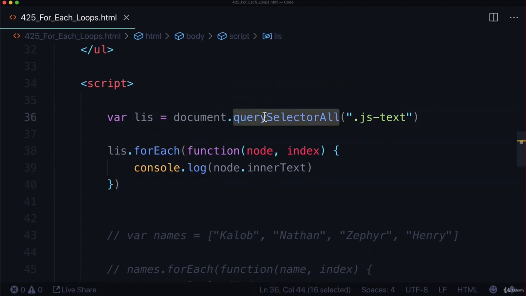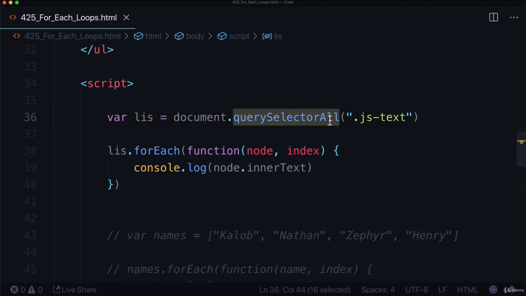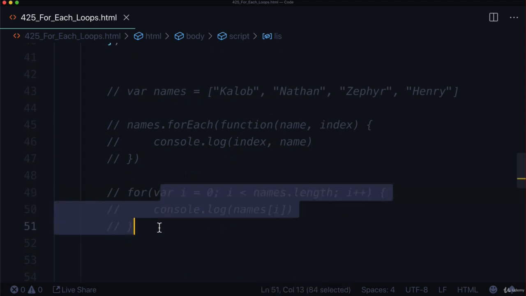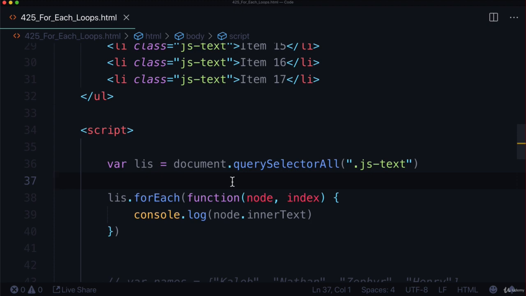And this also allows us to enable the query selector all. We haven't really been able to use this too much because up until this point, well, we knew about lists or arrays, but we didn't really know how to loop through them. Now we can. You can also use the old school loop way if you wanted to do it that way, but this is just so much cleaner.